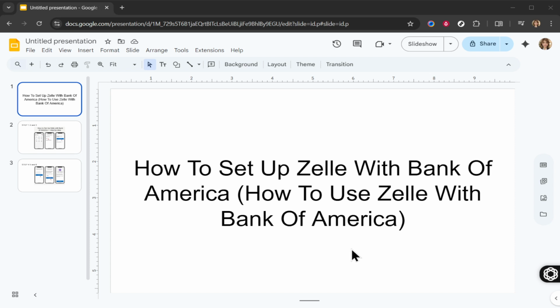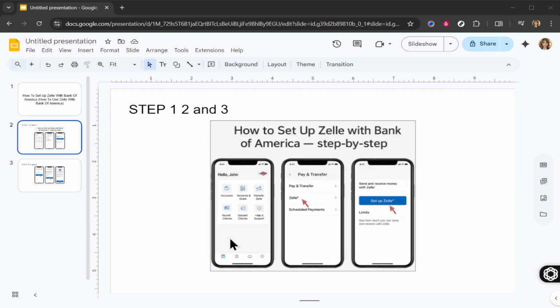To start, make sure you have the Bank of America mobile banking app installed on your phone. If you haven't downloaded it yet, you can find it in the App Store or Google Play. Once the app is ready to go, open it and sign in using your credentials. If you're already familiar with Bank of America's mobile banking environment, you'll notice it's straightforward to navigate through.